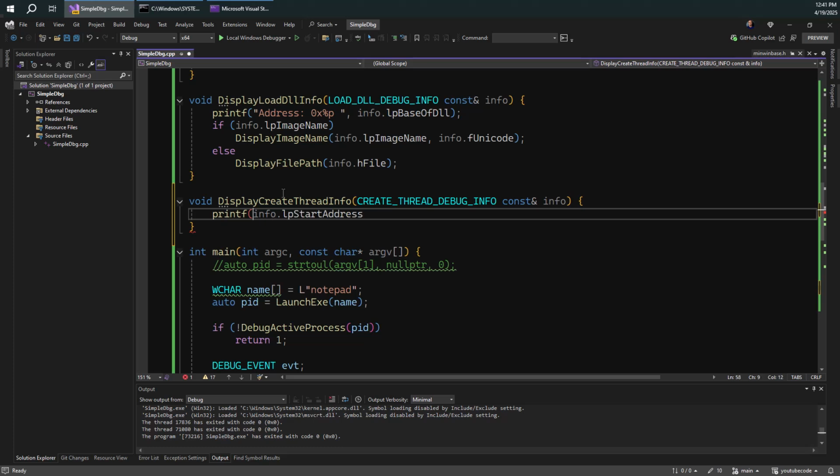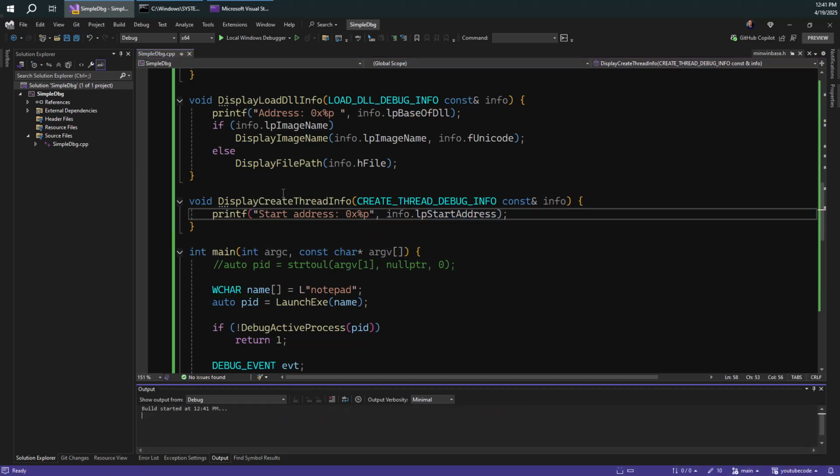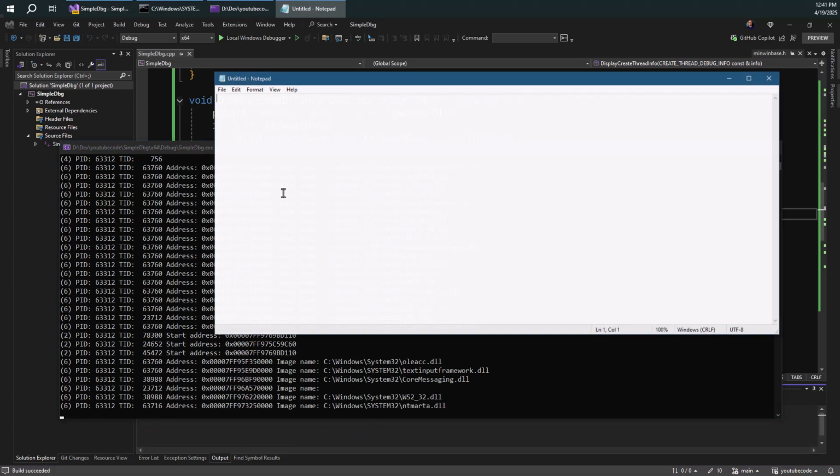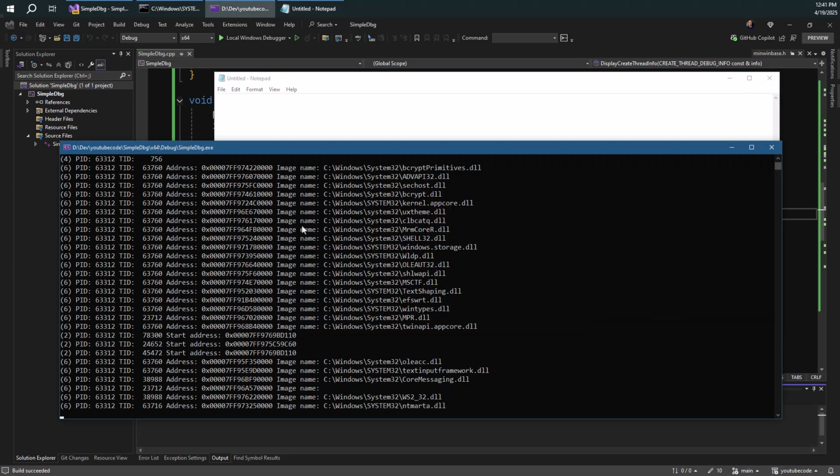So let's just display the start address. And just display that normally with just %p, like so. Okay, so let's run it one more time. You can run it without the debugger now. Well, with the debugger, just not Visual Studio Debugger. So you can see the threads get created. There's a start address here.